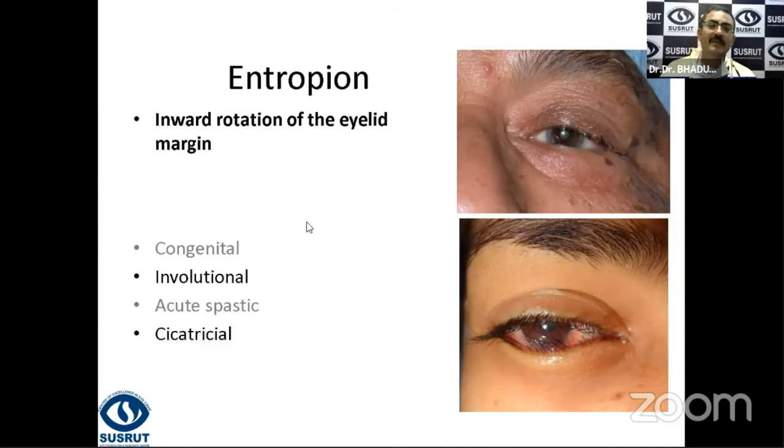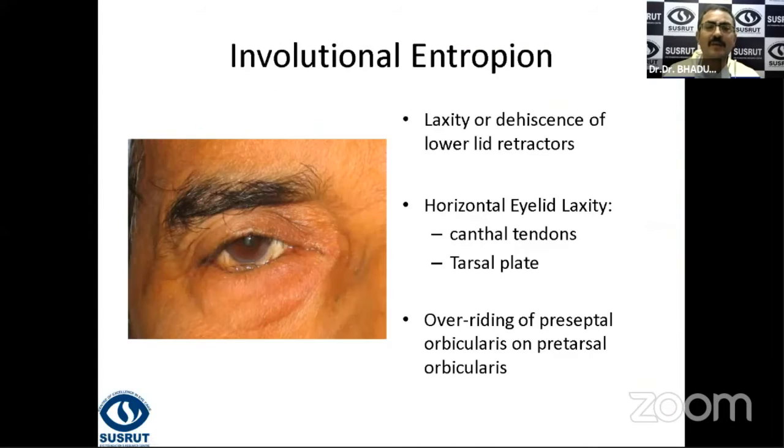Let's look at entropion, which is an inward rotation of the eyelid margin. Of the four common types, the commonest have been highlighted, the involutional and the cicatricial. So this is a patient who has involutional while this child has cicatricial, and we'll show you a little more about this later. But what causes involutional entropion?